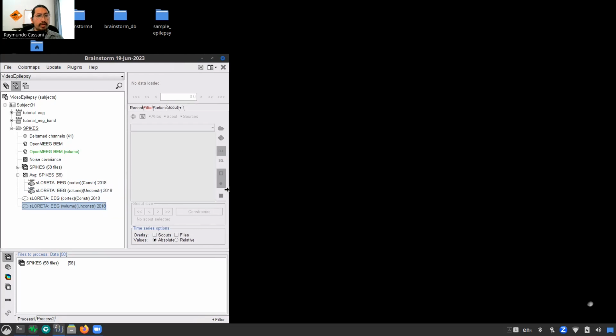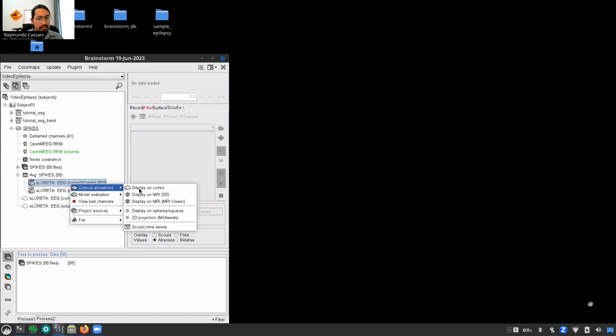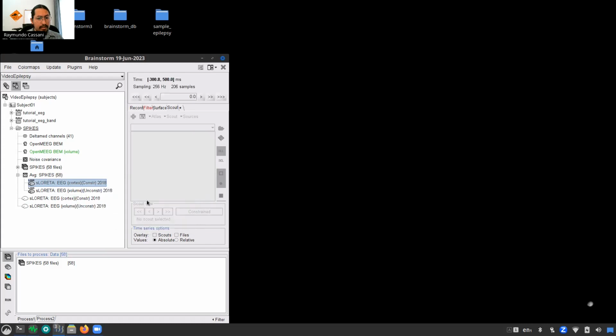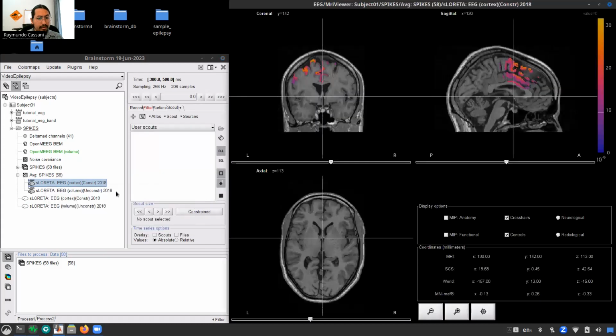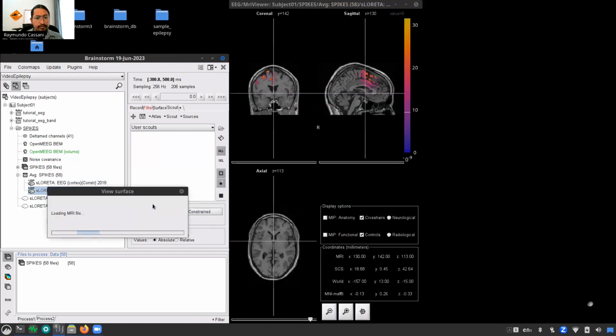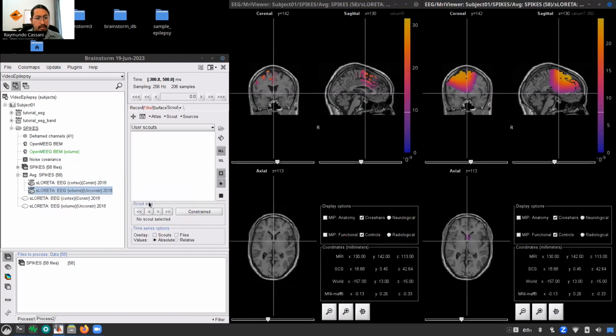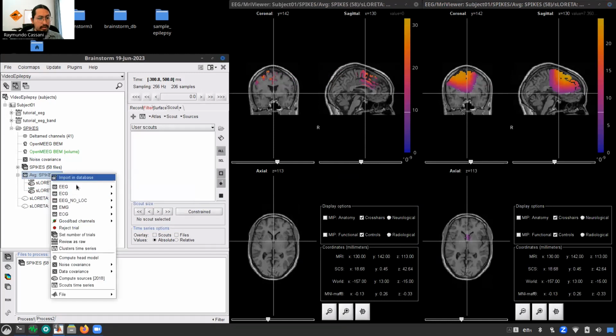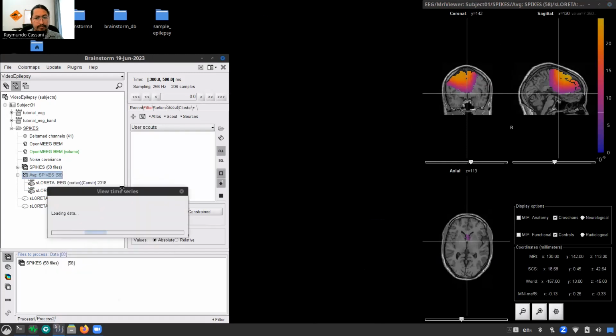What we can do is to open, let's open both. Right-click, cortical activations, and display on the MRI viewer. The same for the ones computed from the volume. And moreover, we can display as well the EEG traces.